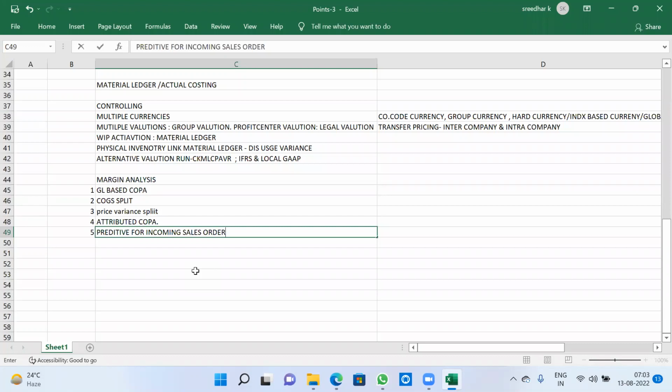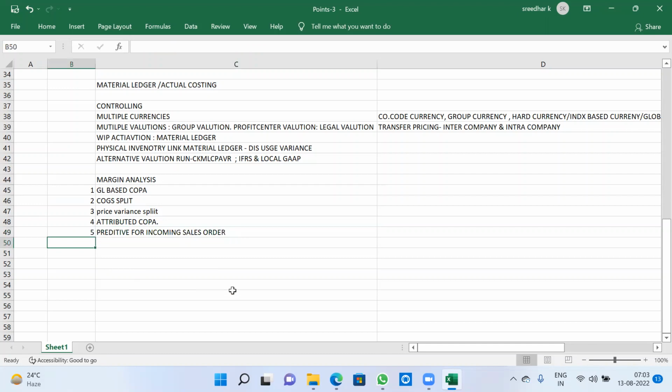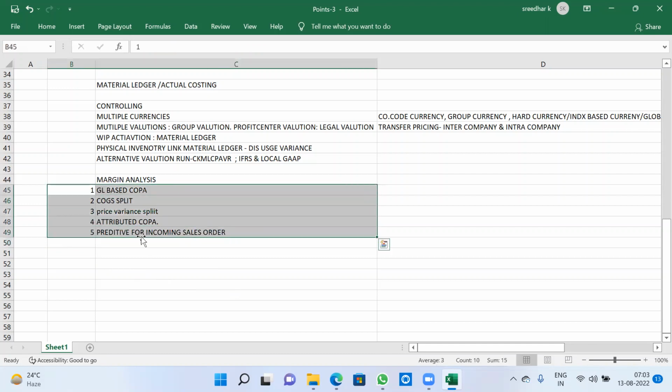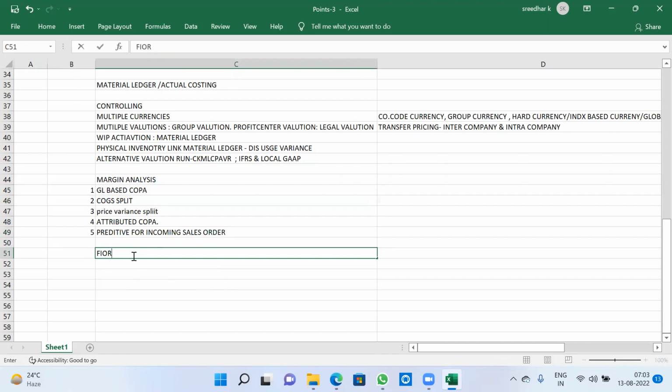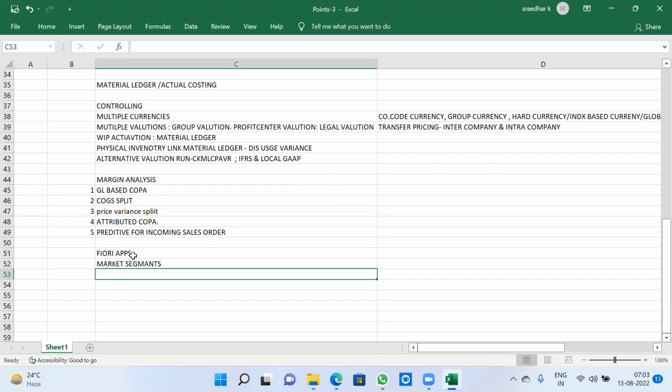These types of new functionalities are available along with some traditional profitability analysis in margin analysis, but we need to activate account-based COPA only for all. Then, to get a report, we can go and use some Fiori apps like Market Segments and a lot of other Fiori apps, and Margin Analysis.